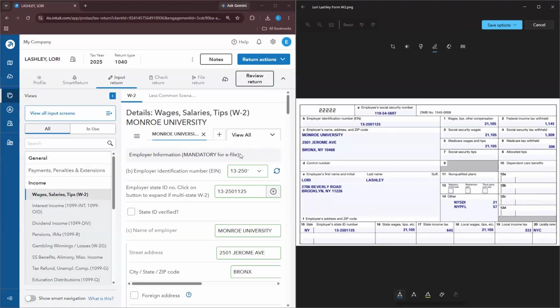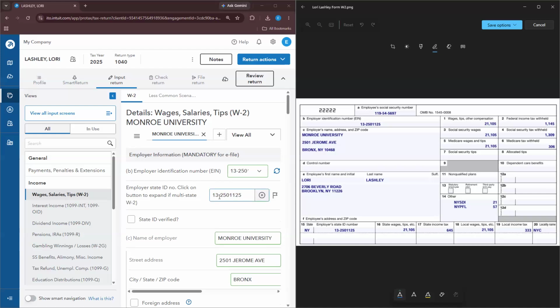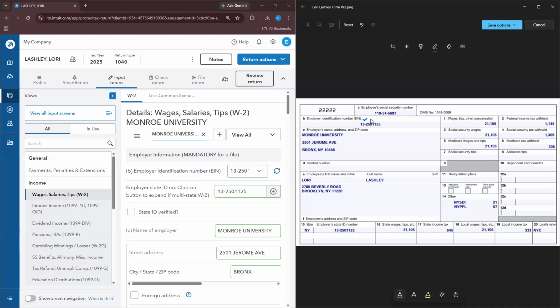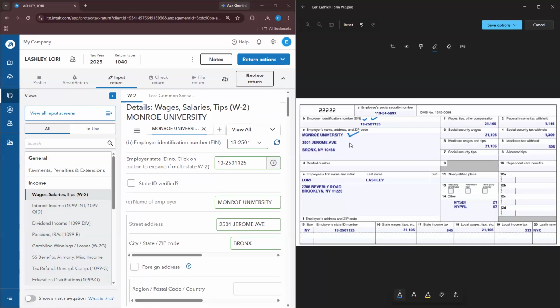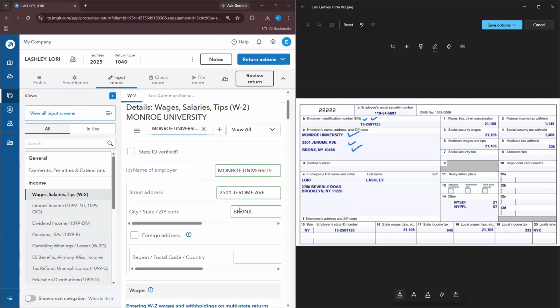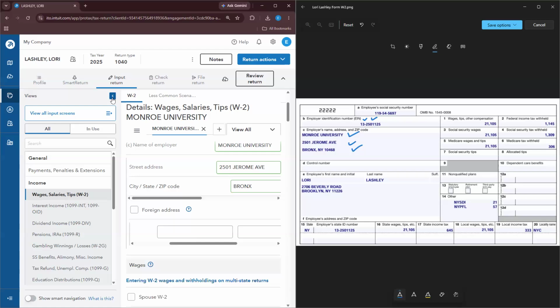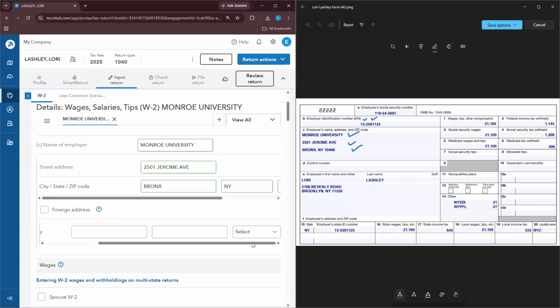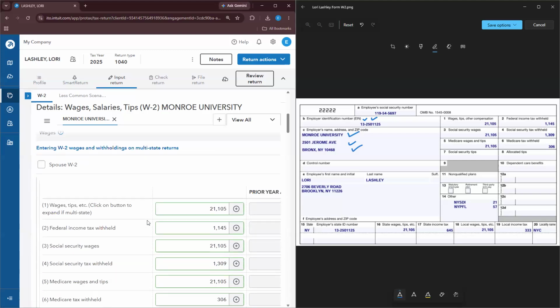So with that being said, what I would do to make sure everything is correct is I will check it off. So here we have the employee EIN number is 132501125. So that's correct. Making sure that the employer's information, all of this is accurate. So we'll make this collapse, making sure that it is accurate. Perfect.